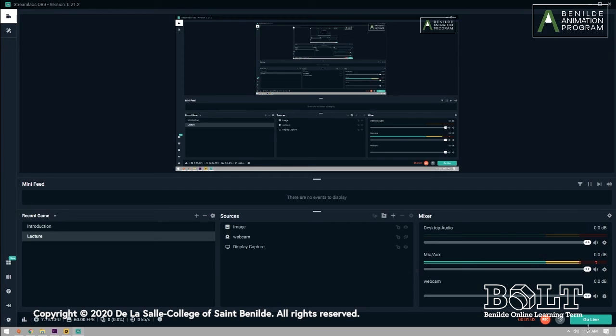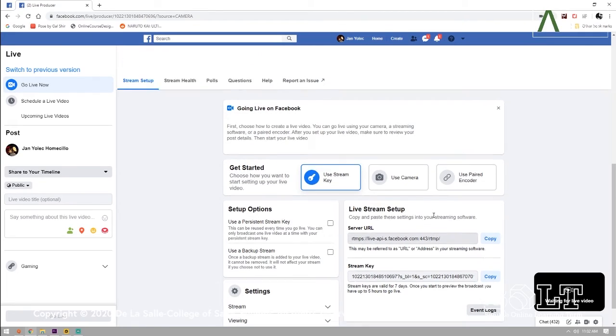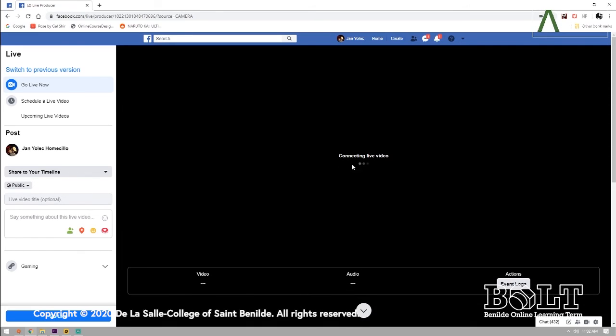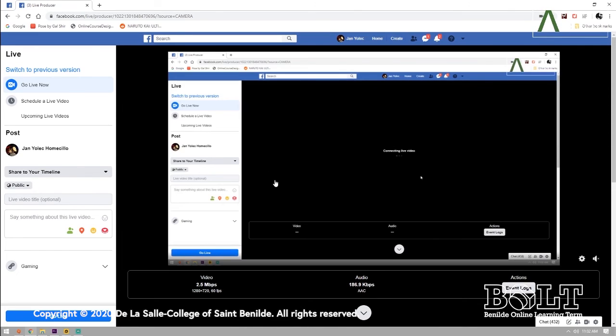Now after that, you just have to press go live, and then go to your browser, and then it should start to connect the live video. So once the live video is connected, just go to the left side of your Facebook, and then just go to share to your timeline or a page if you want, or a group that you made. Then add the live video title, and then say something about this video, and then just click on go live, and then you can start with your online lecture.